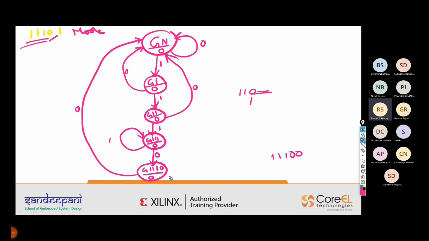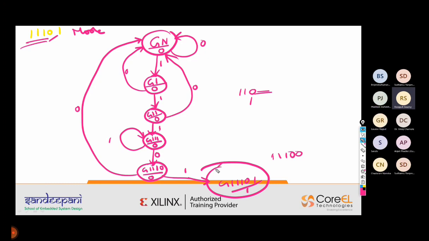If I receive 1, that is, I actually got the sequence. But I don't have any stable state which defines this. So I'll go to a new state, and there I'll define my output as 1. Now suppose here if I receive 0, I lost my sequence, I've moved back.